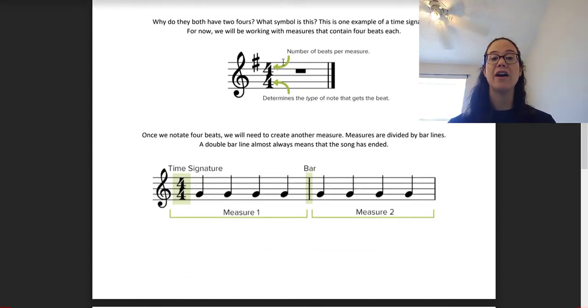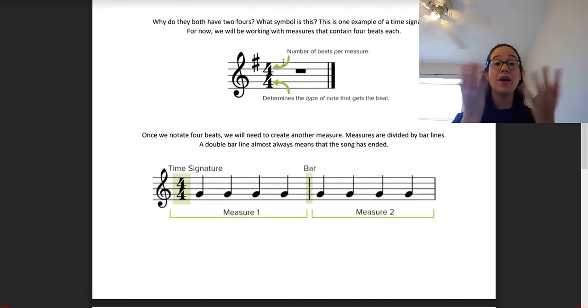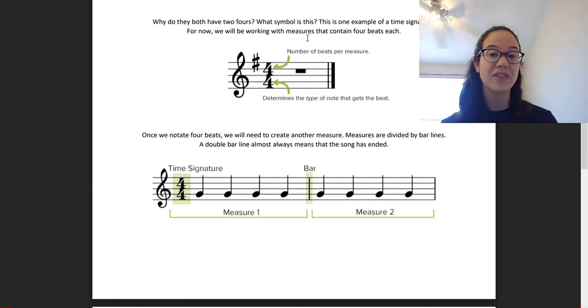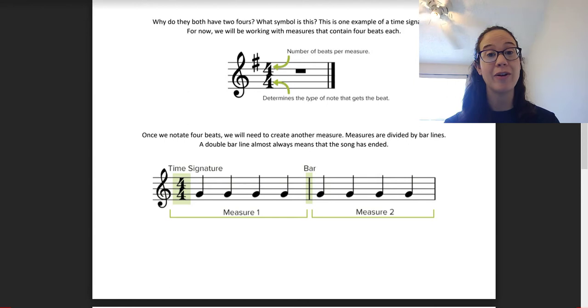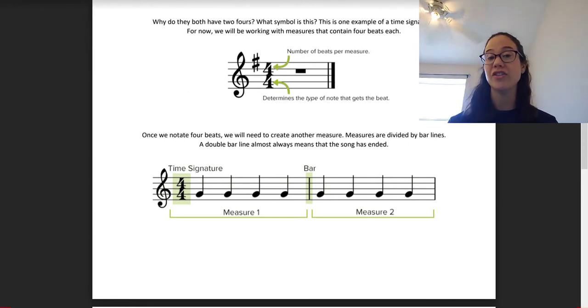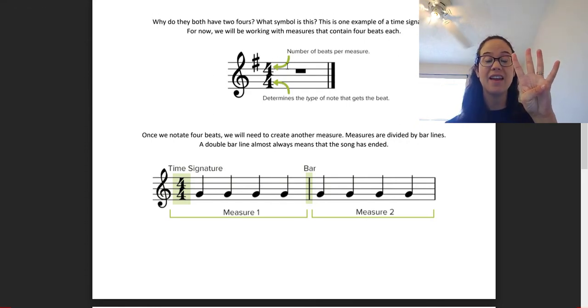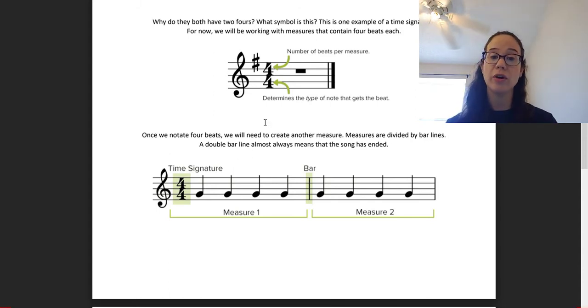Why do they both have 2 4s? What symbol is this? This is one example of a time signature. Time signature being one of our vocabulary words for today. For now, we will be working with measures that contain 4 beats each. That's actually what the top number 4 signifies. And the bottom 4 is telling us that we're working with quarter notes.